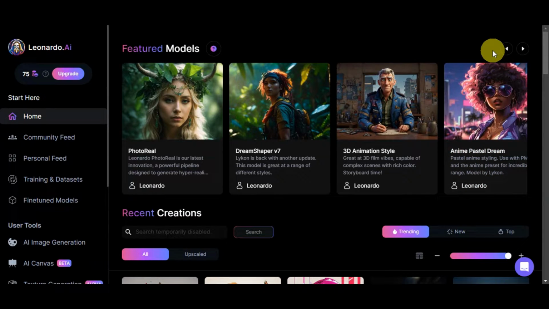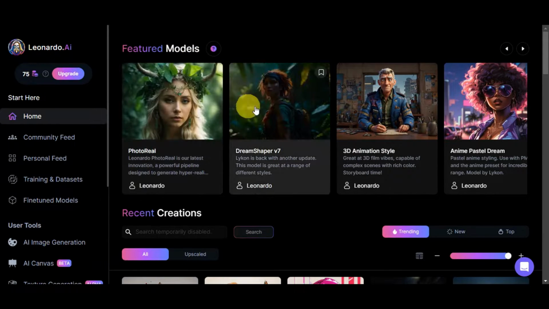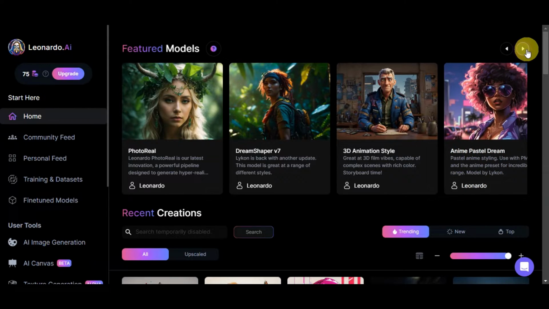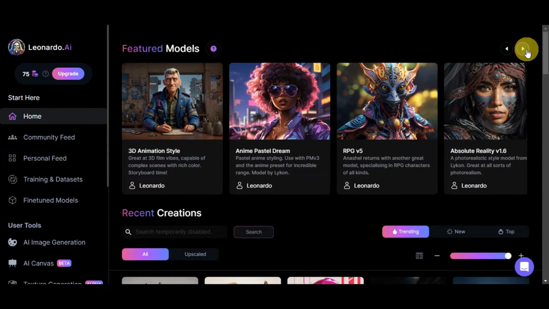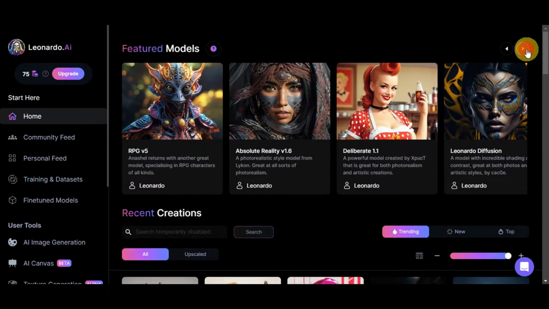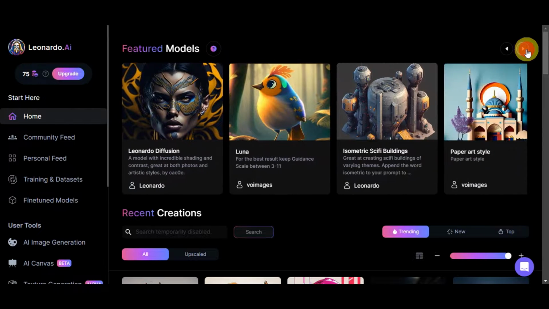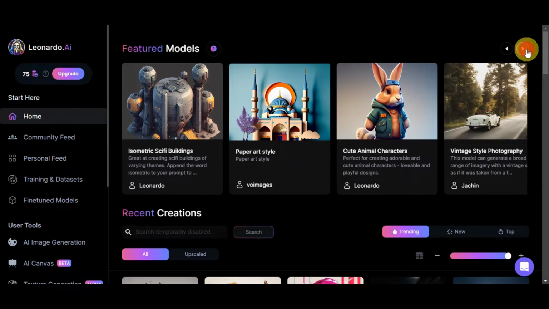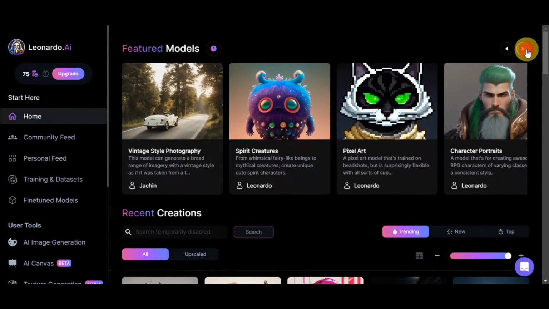Once you have successfully logged in, you should be able to see the different featured models that are available here on Leonardo AI. So we have here the Photoreal, Dream Shaper, 3D Animation Style, Anime Pastel Dream version 5, Absolute Reality, and many more. You could just choose one of the featured models in here to use as a reference for your creation.